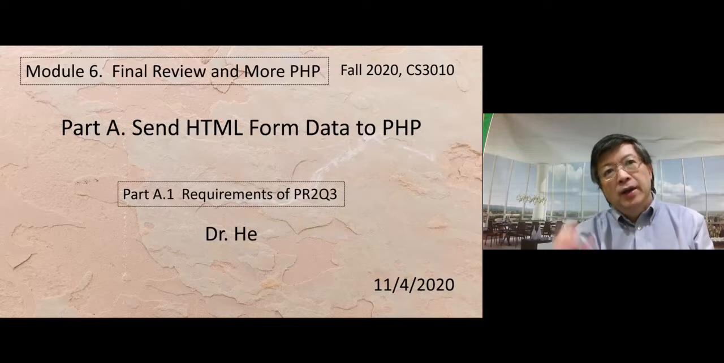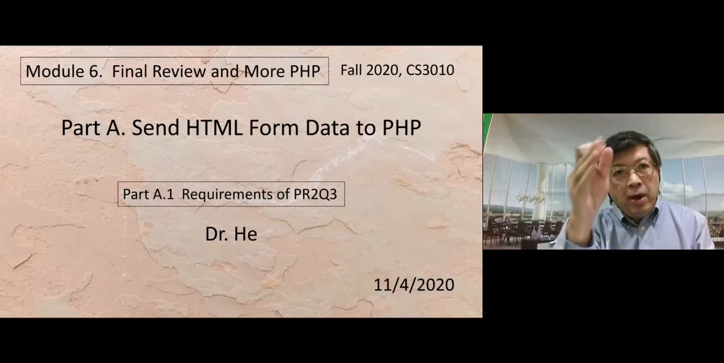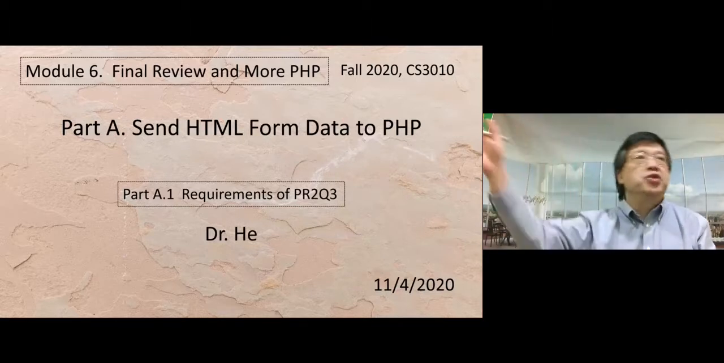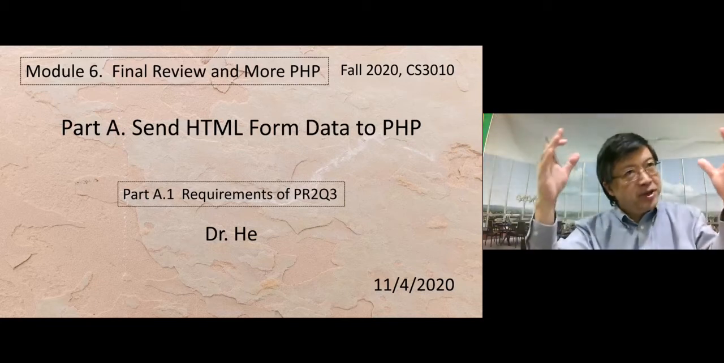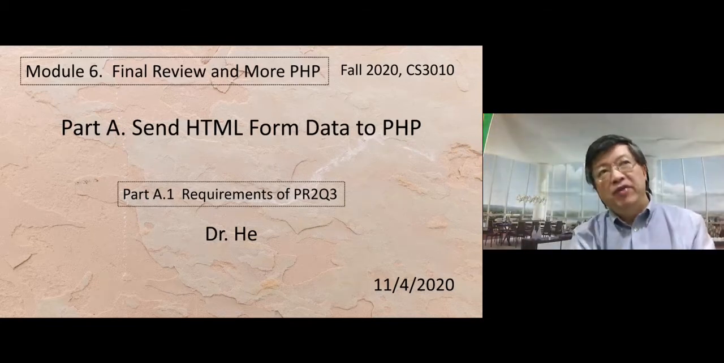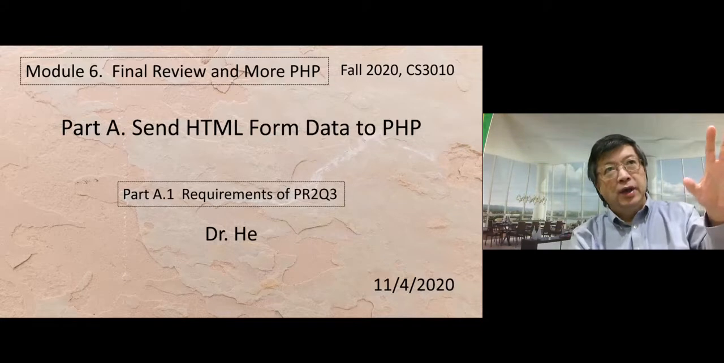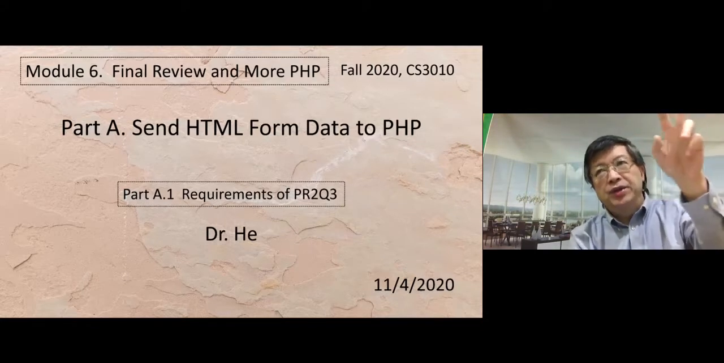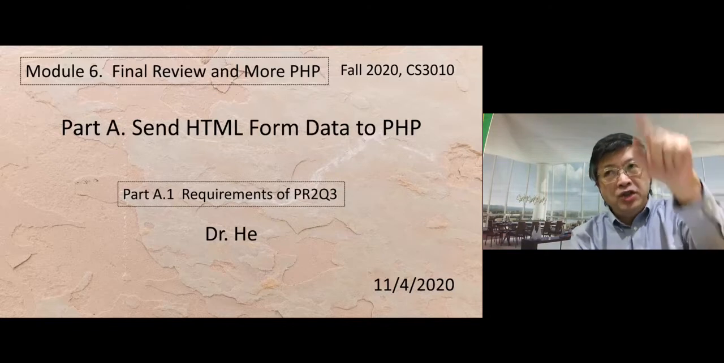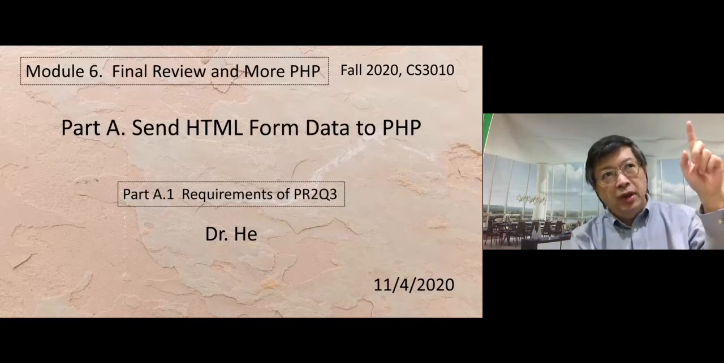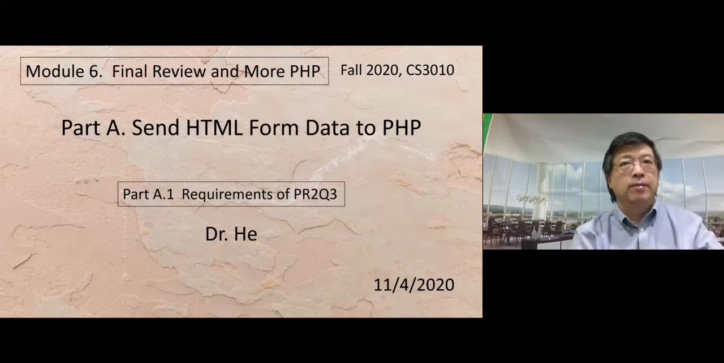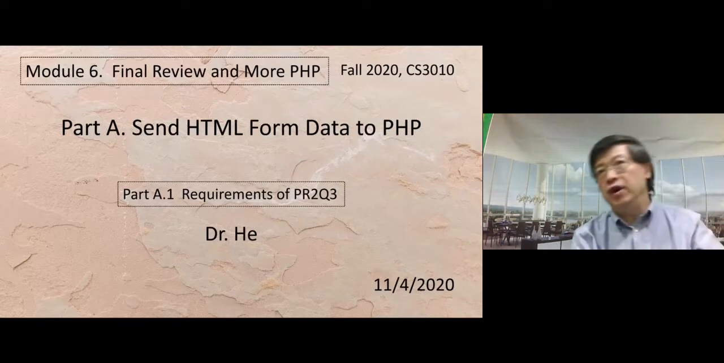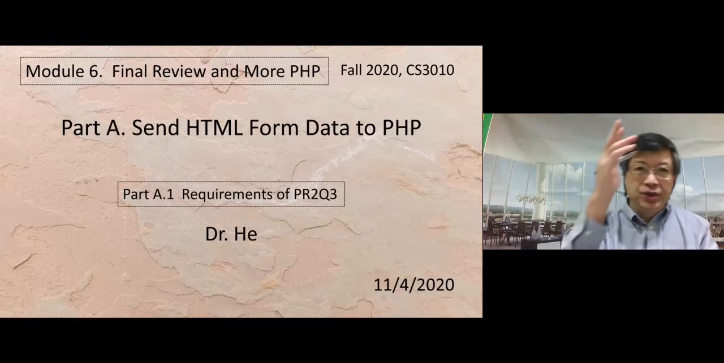First, part A, send HTML form data to PHP. So one basic topic. But for this part, we will have 3 videos. The first 2, I want to talk about a project question. Project 2, question number 3. I want to talk about that question first. For that question, I will use 2 videos.